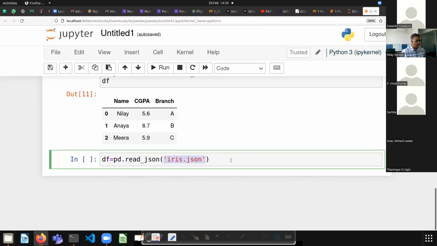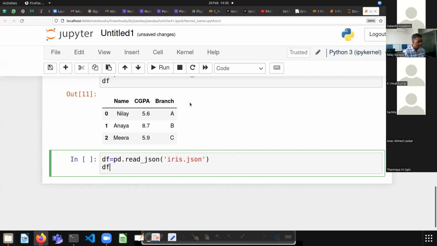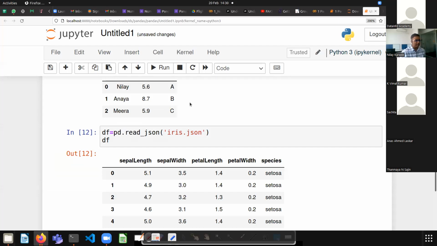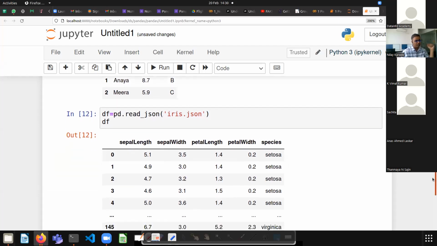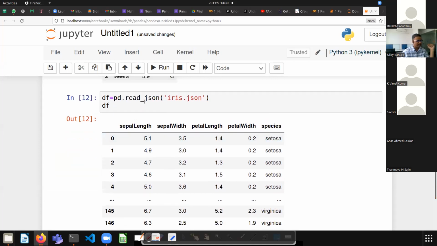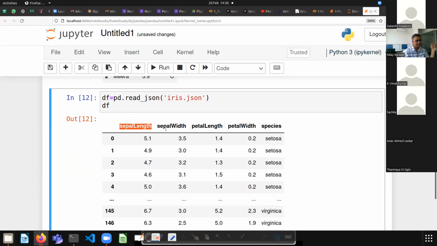So you may also get data in the form of JSON, and here I'm showing you that you can read the data from a JSON file into a data frame object. You can see that in this file we have 4 columns: sepal length, width, petal length, width, and the fifth column is the species of that flower. So it's flower related data.